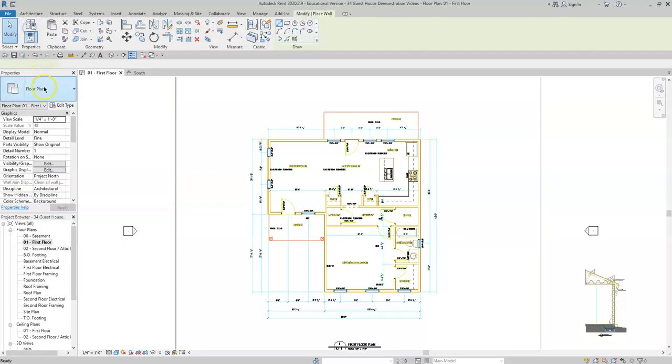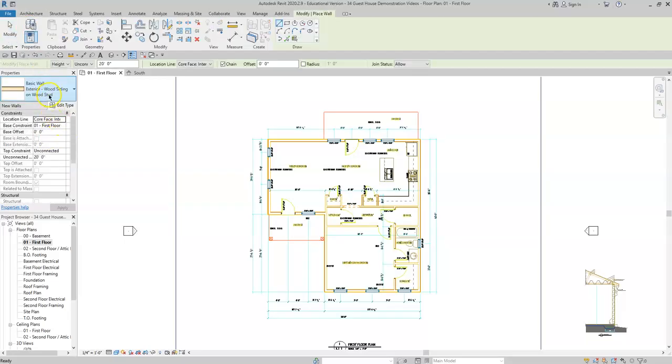select wall one more time, and we are going to change the top constraint from unconnected, which is the default, and change it to up to second floor, which makes our wall a total of 9 feet 4 inches high. The ribbon also updates automatically. The height is 9 feet 4 up to the second floor.